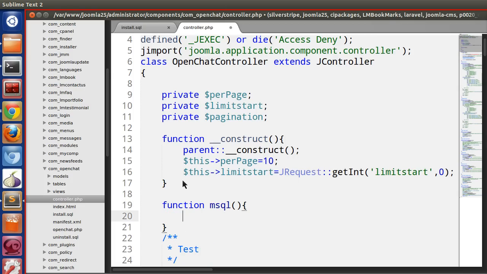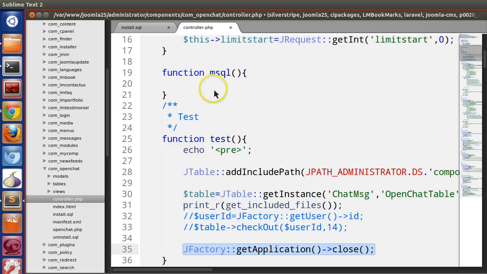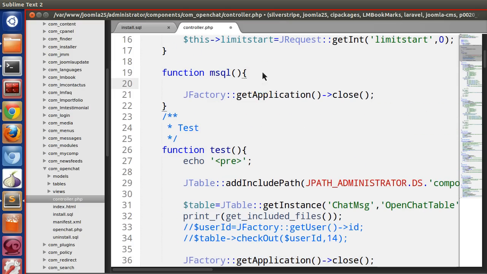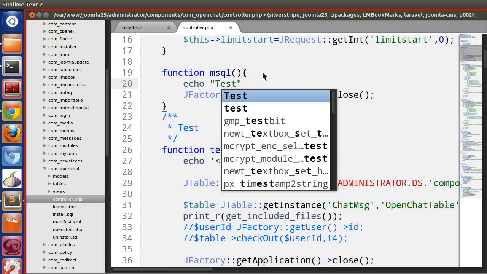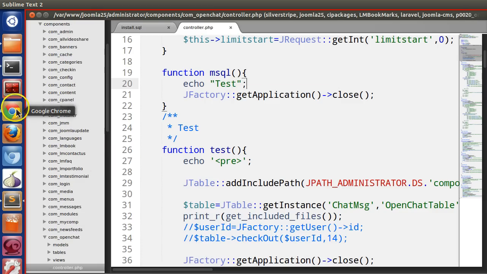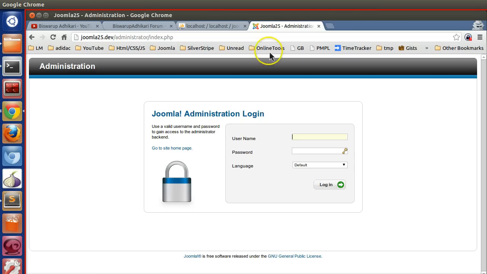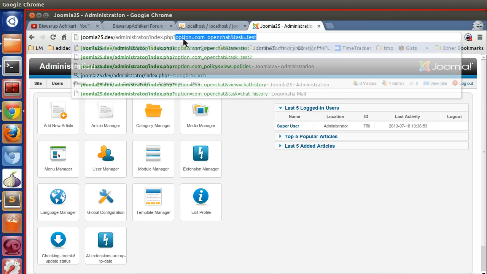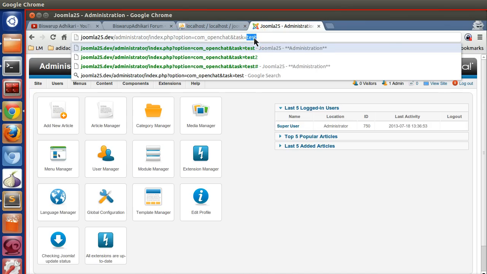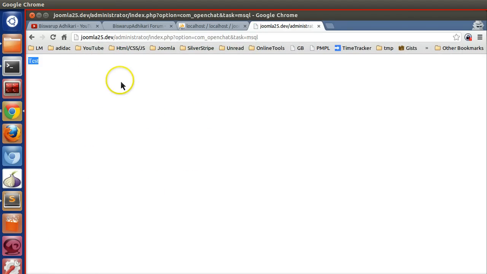Function mysql, let's say, and let's close this, we don't want the template, and echo test. This one is the backend, so I have to log into the backend. So Joomla25.dev. Log in with the admin username and password. Now we'll call our function with task equal to msql. Here we can see the task.